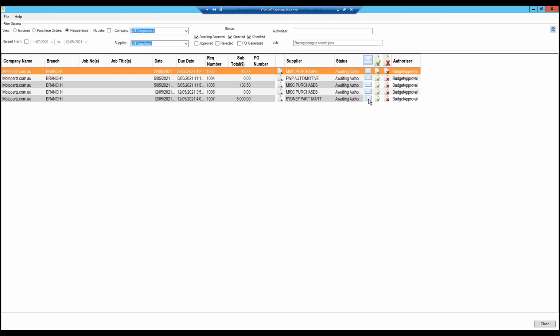Please note that there is also some improved functionality, such as the automatic generation of purchase orders where a requisition is authorized, and those things can be customized within Approval Advantage itself.